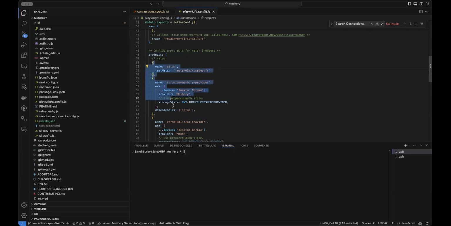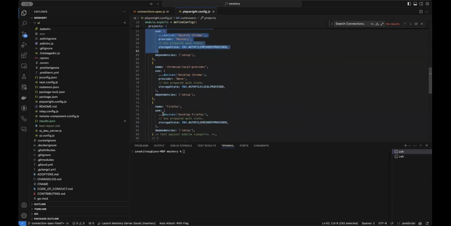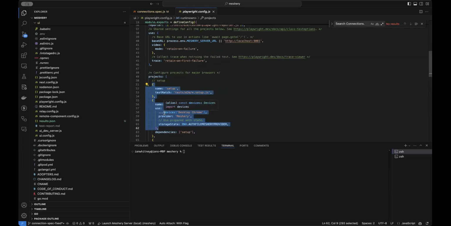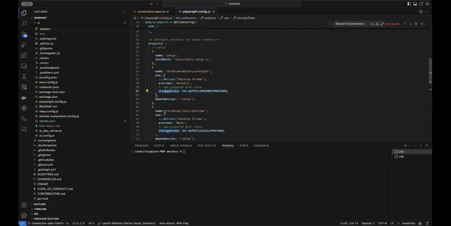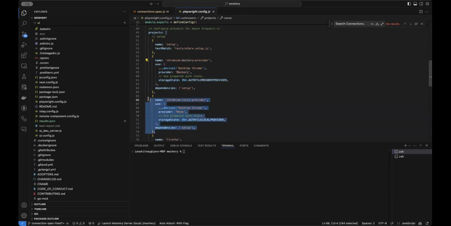We have, I think, 3 or 4 different projects. One is just a global setup, which is to authenticate into Meshery itself. Then we have that prepared authentication state used in the 2 different main projects: a local provider case and a remote provider case. So that's the high level architecture of how things are structured today.